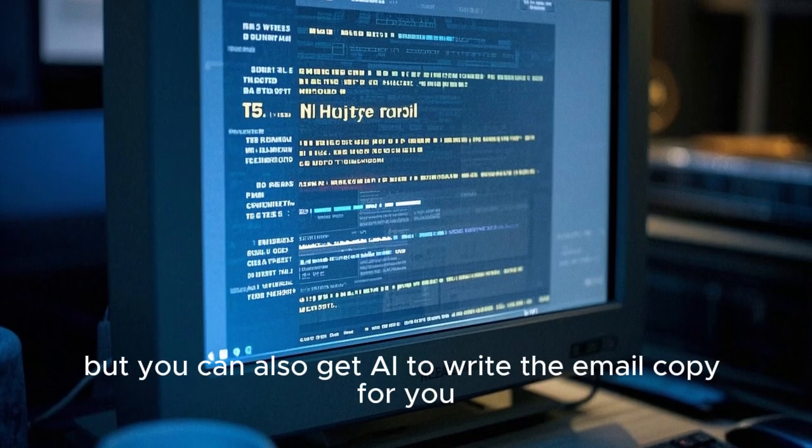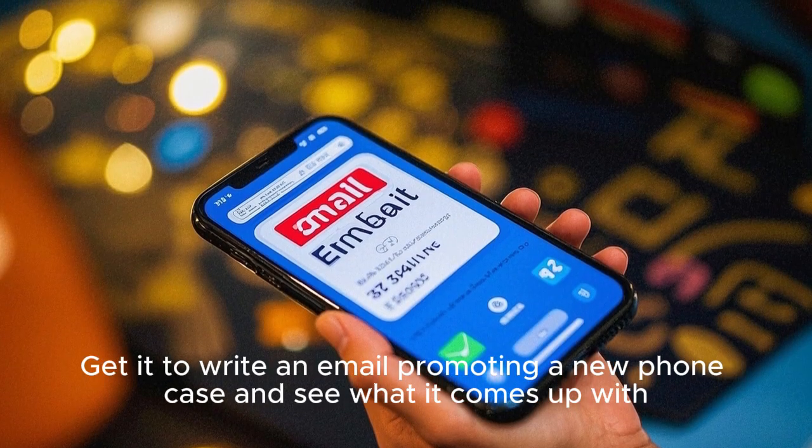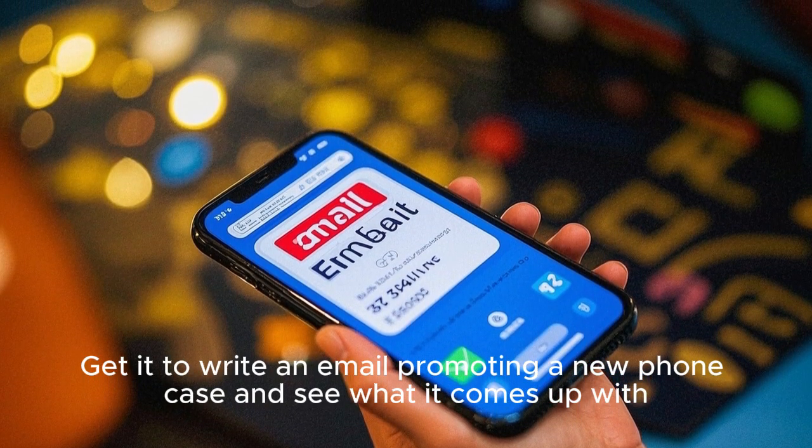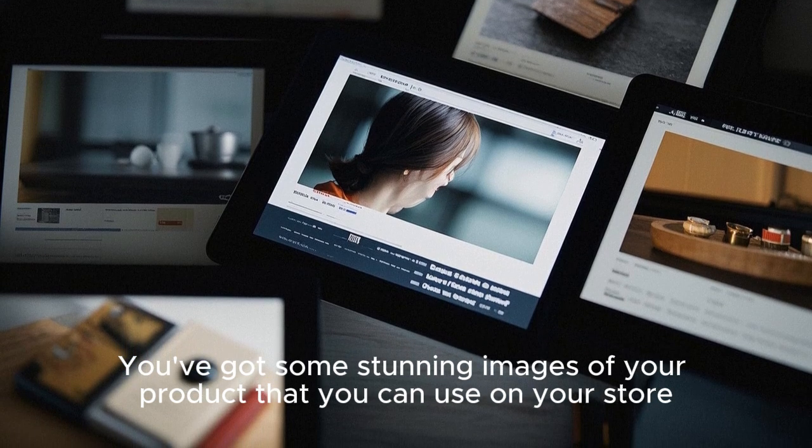It's not only that, but you can also get AI to write the email copy for you. Get it to write an email promoting a new phone case and see what it comes up with. And there you have it.